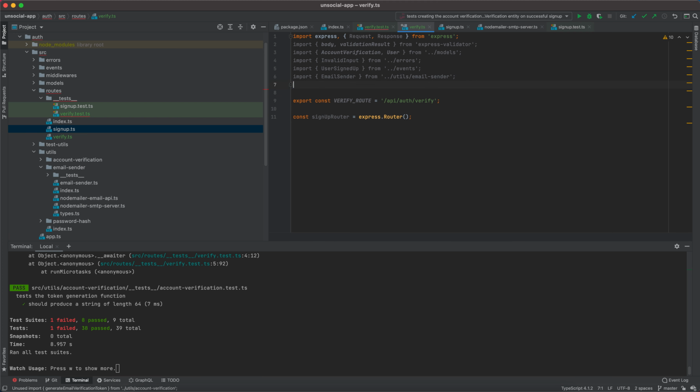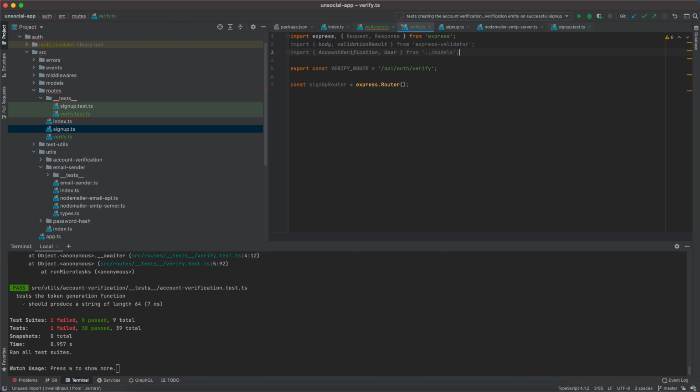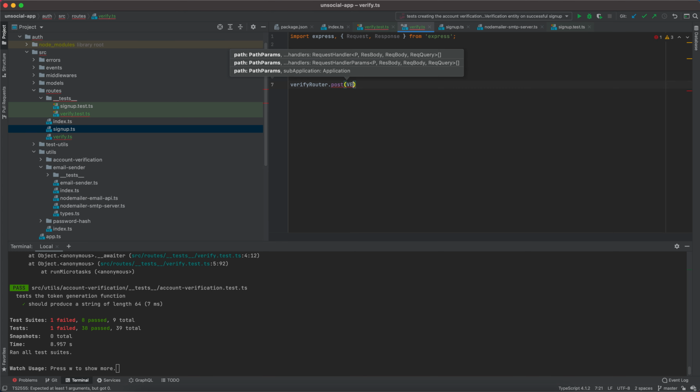We don't need to generate the email verification. We don't need an email sender. We don't need these two events. We also don't need, or we may need these models, but at the moment I'll just remove them. And we will create not a signup router, but a verify router, and then we will say verifyRouter.post into the verify route.